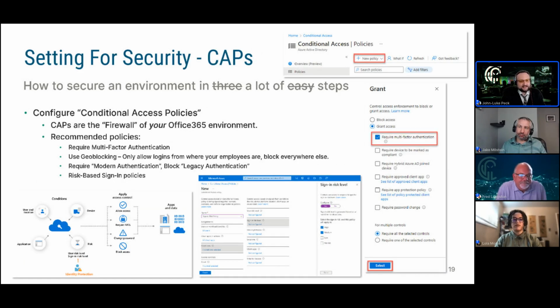Up next is conditional access policies. So conditional access policies are like the firewall of your Office 365 environment. Now, I say your Office 365 environment because they are not global settings. They are not things which apply to all Office 365 users. They have to be set up and deployed in your instance, in your tenancy, in order to make sure they apply. The policies that we recommend setting up are number one, requiring multi-factor authentication.